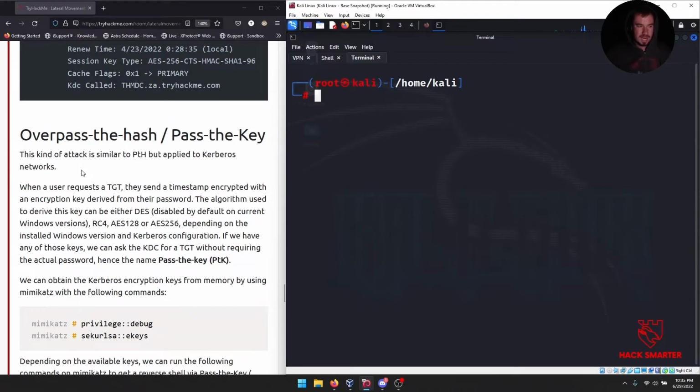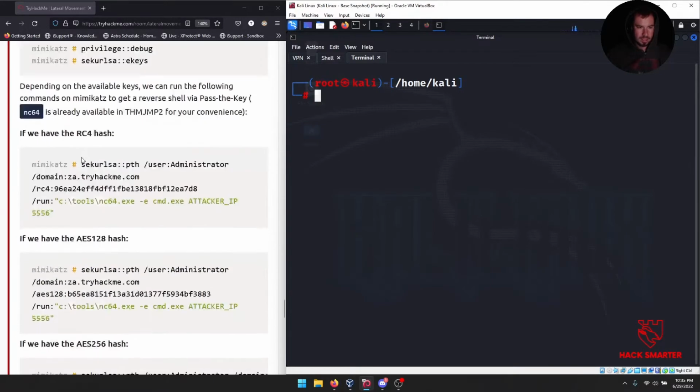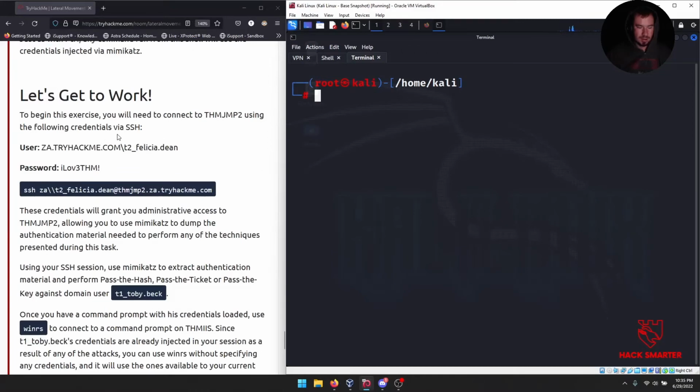All right, this kind of attack is similar to Pass the Hash, but applied to Kerberos networks. Oh, wait, I already read this. Let's get to work. There we go. To begin this exercise, we will need to connect to the jump box using the following creds. So let's go ahead and give that a shot. Looks like we're a tier 2 admin now.